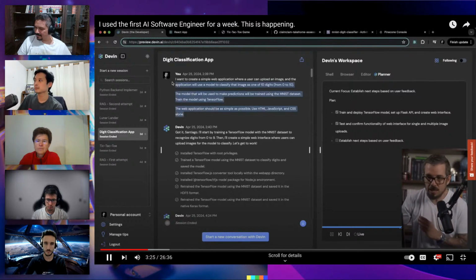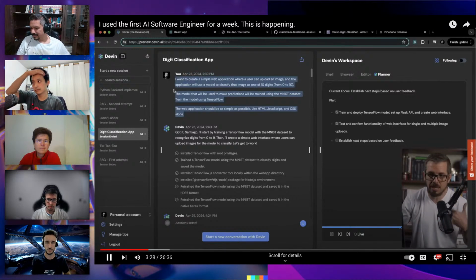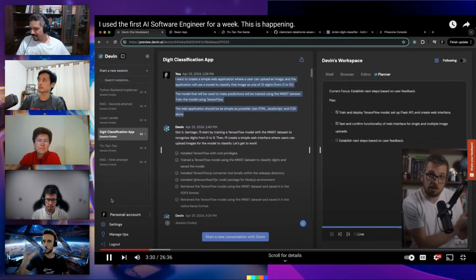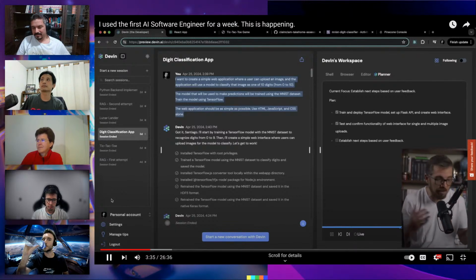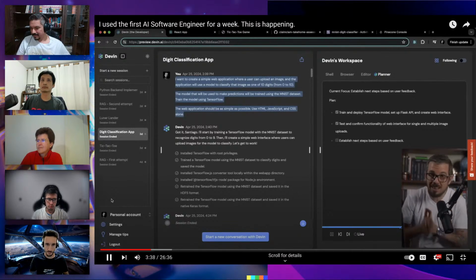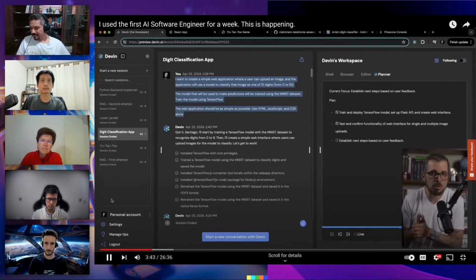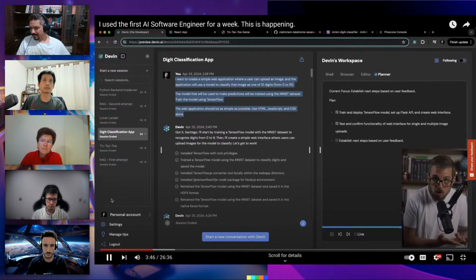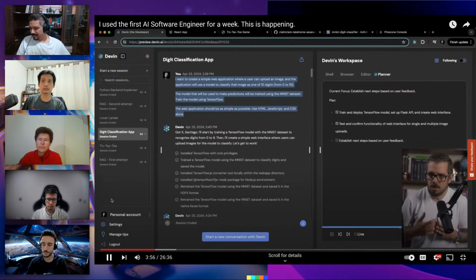The first project I gave Devin was a digit classification application. Here is the initial prompt, how I described my project. I wanted to create a web interface to upload the image of a digit 1, 2, 3, 4, 5 and have the application classify that image and tell me what that digit was. Obviously, I wanted to use TensorFlow to train a model to recognize those digits. I gave Devin a hint to use the MNIST data set. It's a very common data set when you are starting with machine learning. It's very popular. That is going to help the model learn what a handwritten digit looks like. That was my prompt.